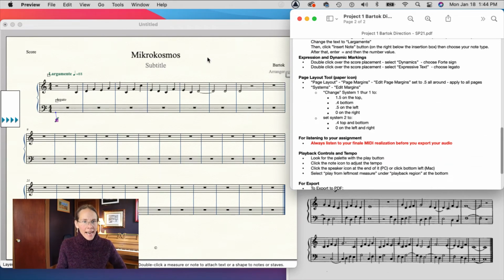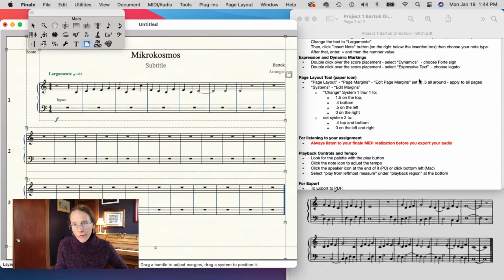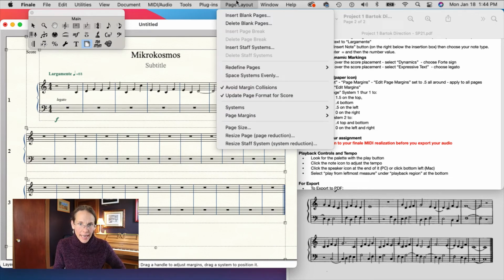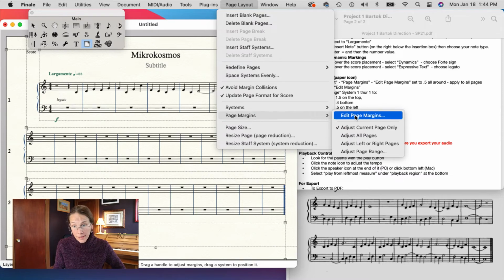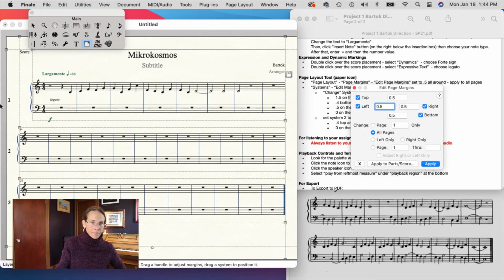All right, page layout. So this is a preset that I like to use for all my publishing, is to set the page to 0.5 all the way around. It maximizes the space. And as we get into more complex scores, you'll find that very helpful. So click on this little icon that looks like a piece of paper, a page layout tool. And we'll go to page layout and page margins. So edit page margins. And 0.5 all the way around, top, left, bottom, right, and click all pages and click apply. It gave us a little more room, so it's nice. It's a really nice setting.